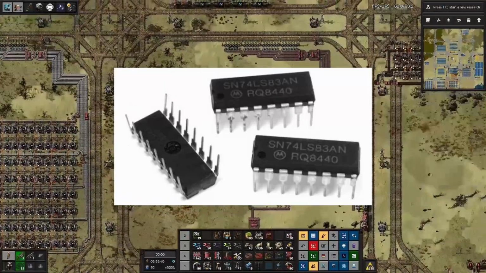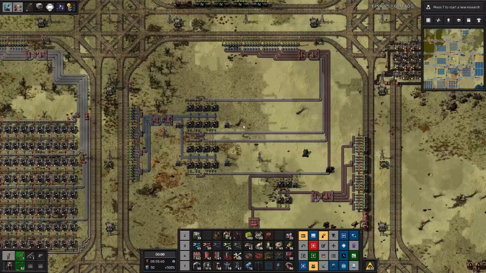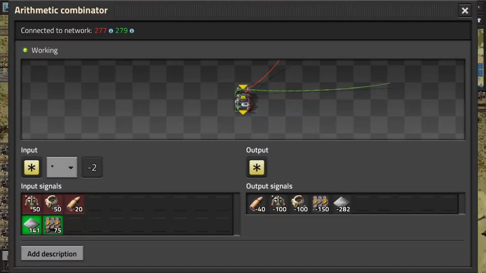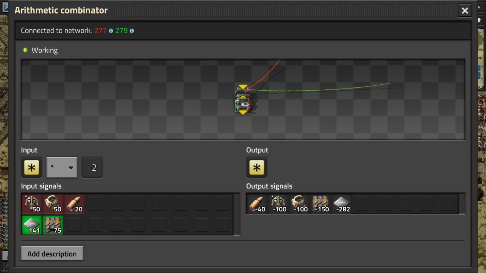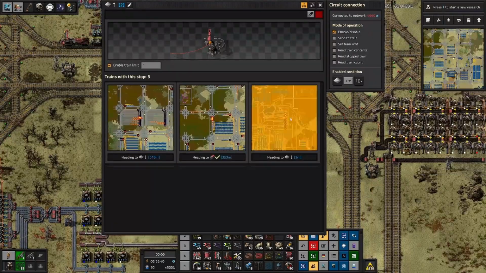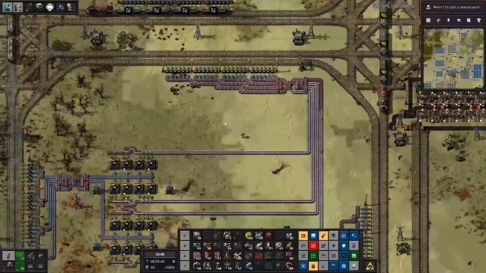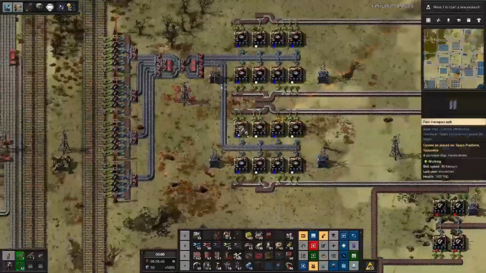Next up, we have the arithmetic combinator. It has a side-by-side view now, so you can see both the input and output signals, their current state, a lot more readable than the current state of things for the arithmetic combinator.